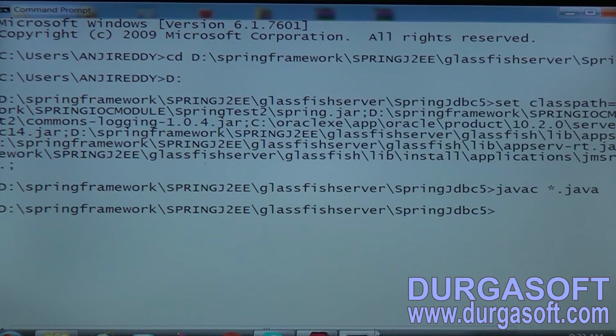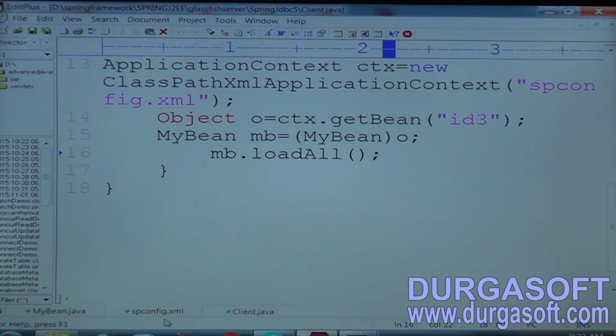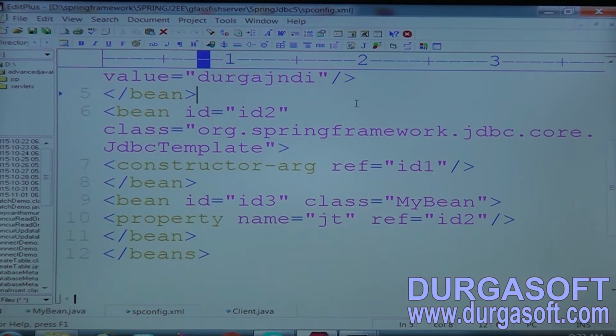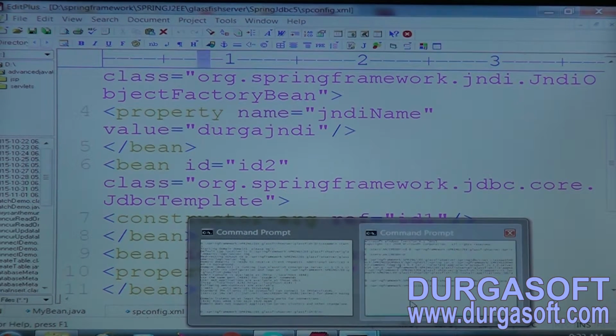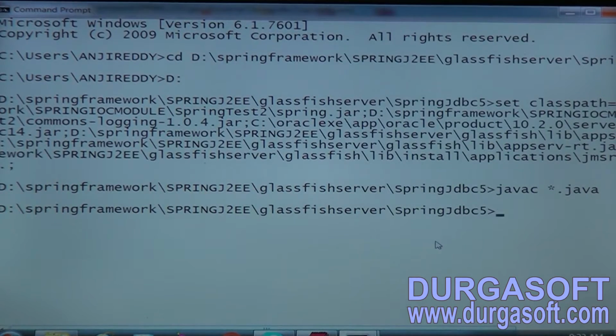Now the server is in running mode only. First of all, we have to check whether we are placing the JNDI name or not in our application. What is that JNDI name? Durga JNDI.